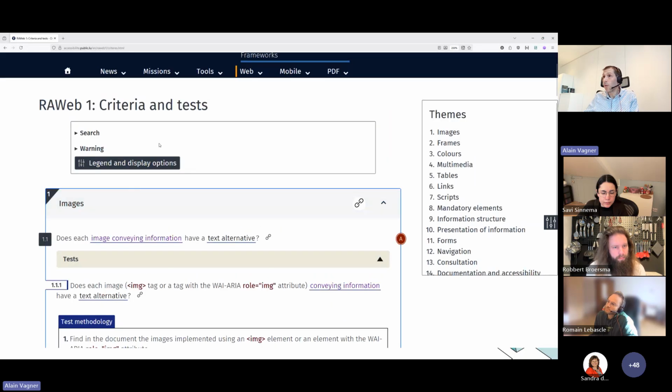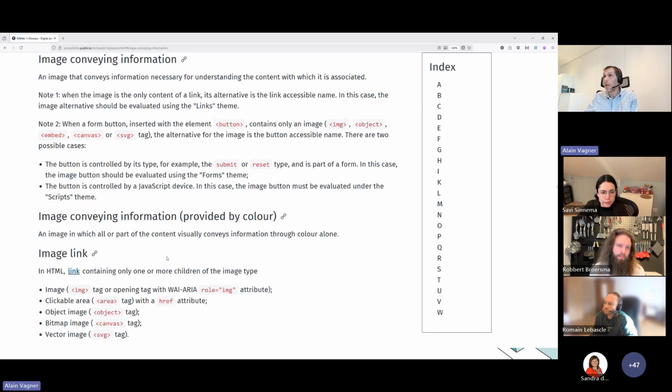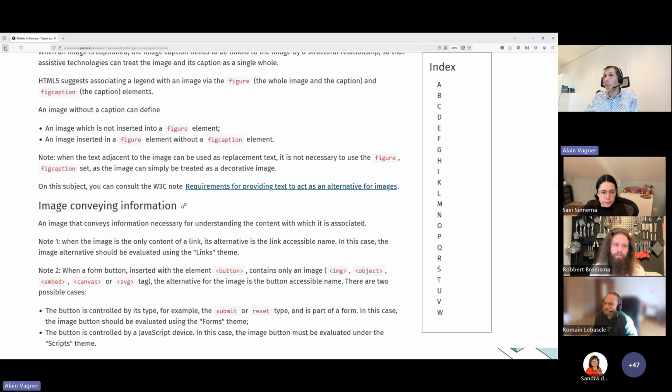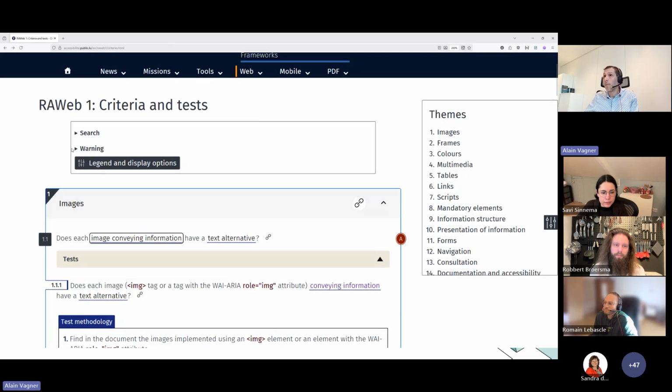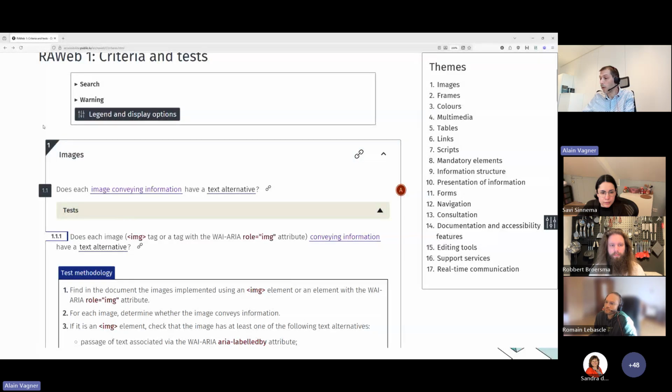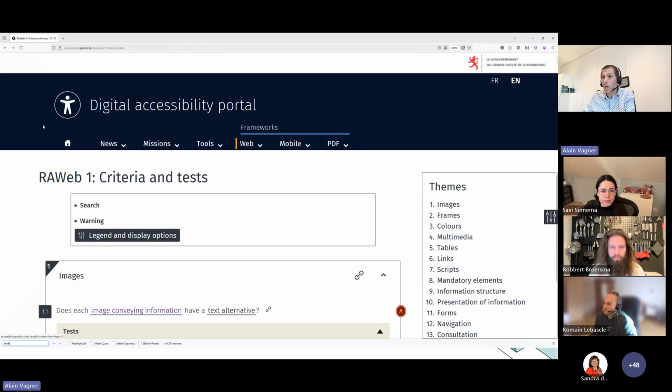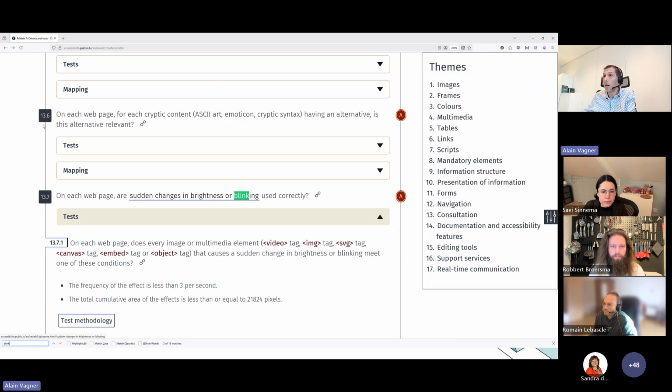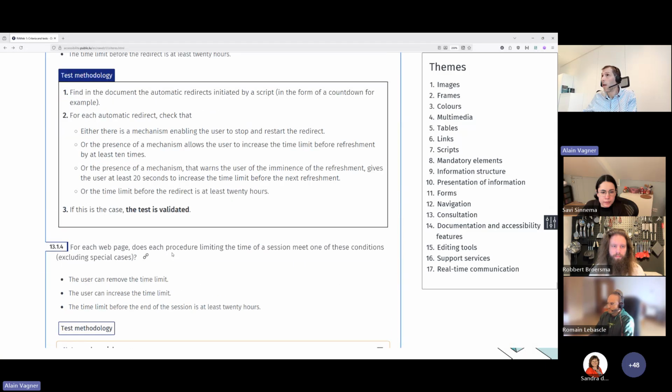You always also have links towards the glossary. So we have a glossary for everything. So you can check there, you can come back. You have the possibility to search inside all of this. So if you want, for example, to check something about sudden changes of brightness or blinking, you can just search with your browser and the disclosure will get opened.